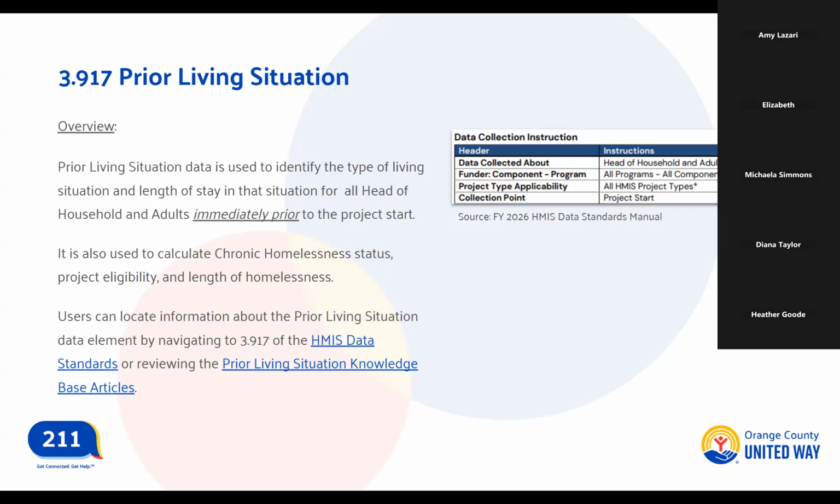Users can locate information about the prior living situation data element by navigating to 3.917 of the HMIS Data Standards Manual or review the prior living situation knowledge base articles from ochmis.org.